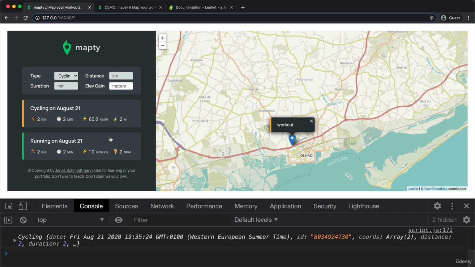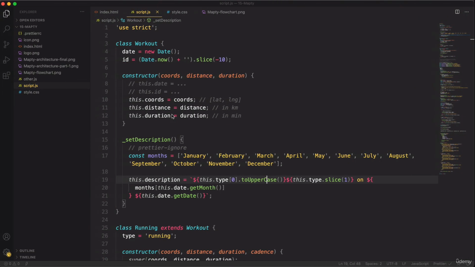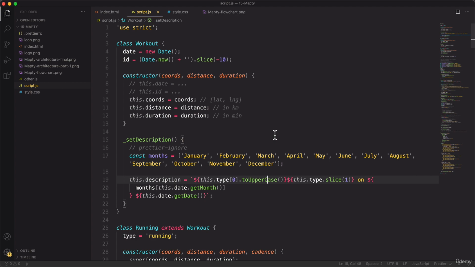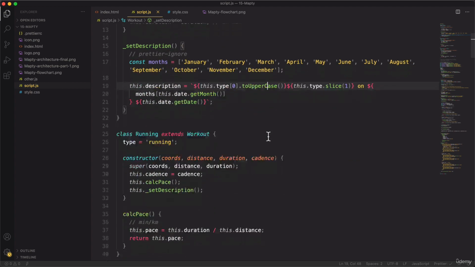All right, so that's amazing. But what we need to do next is to then actually hide this form whenever a new input here happens, right? And so let's go do that now.